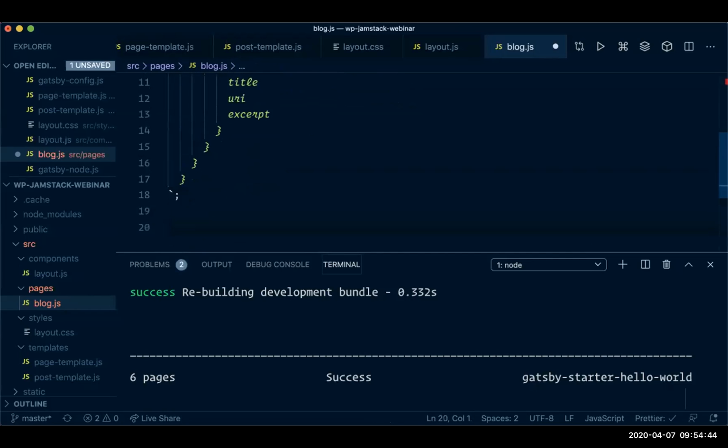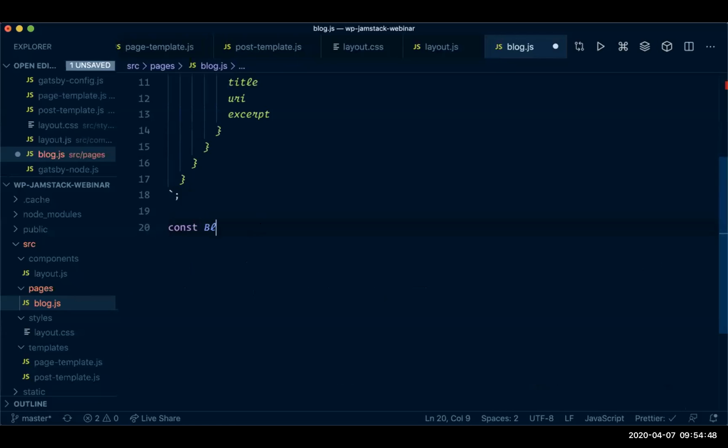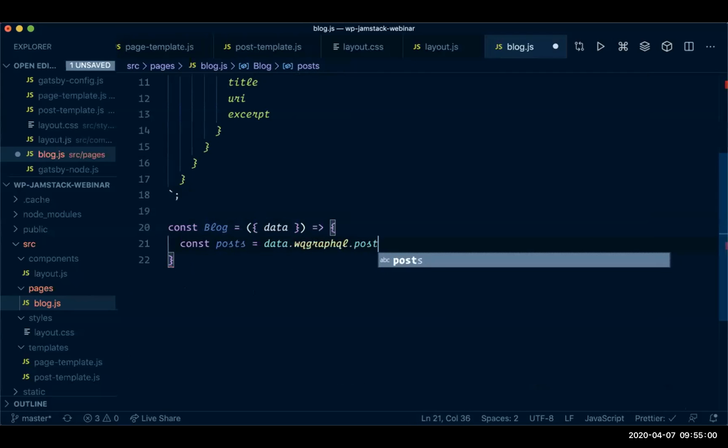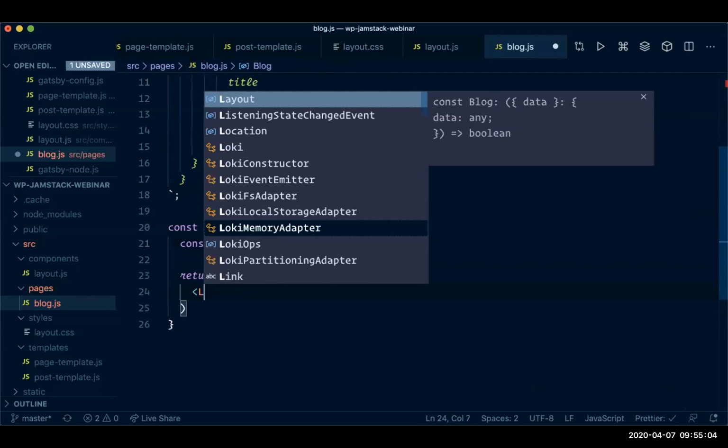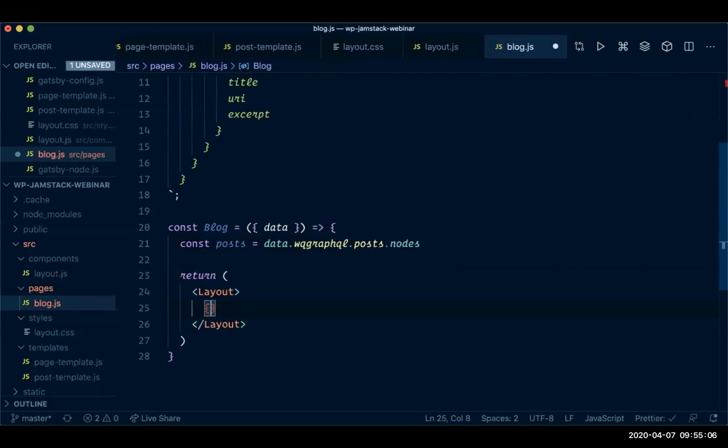And then down here, I can define our component. That's going to get a data prop, which is the result of the query. And I'm going to pull out the posts. Those will be data.wp graphql.posts.nodes. And then I'm going to return layout, and we'll do posts.map.